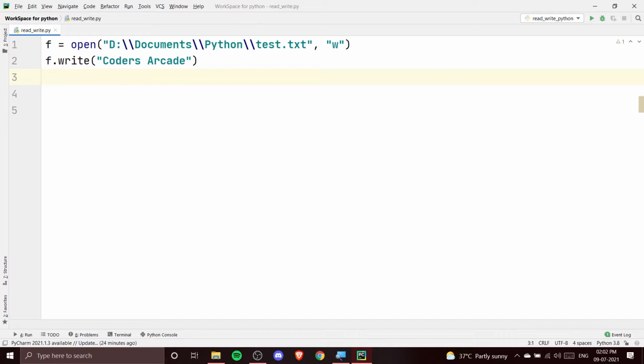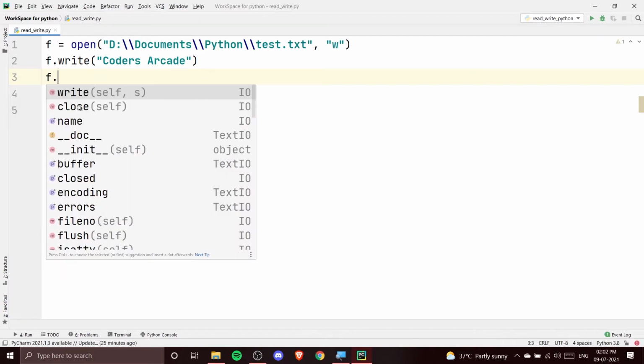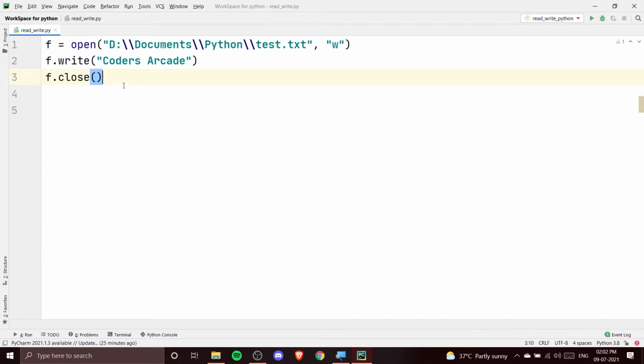Again, whatever file we are going to open, we always have to close the file, otherwise it is going to take up all the resources. If you don't close this file, it is going to take the computer resources, and that is not a very efficient way to do the work. So you have to always close the file whenever you open a file. So for that we write f.close, and this is going to close our file.